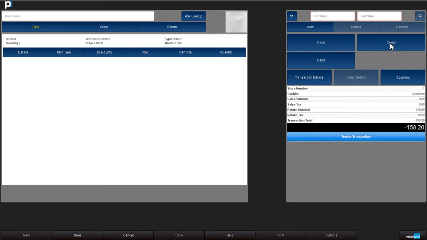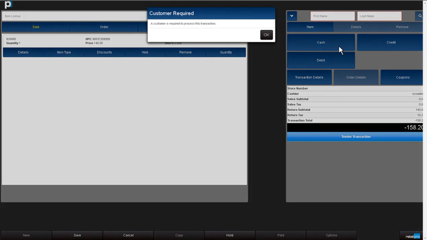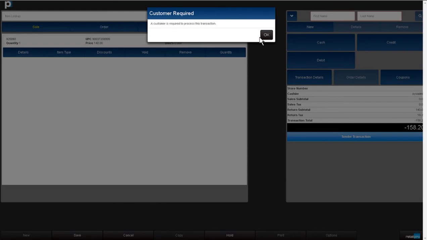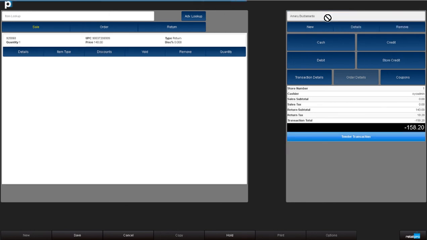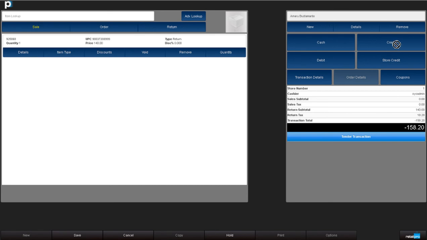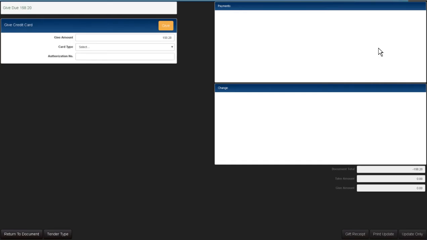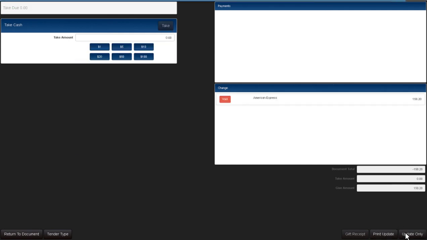Again, if I try to refund this to a credit card, Retail Pro will warn me that I need to select a customer if I didn't have one in there already. I'll go ahead and put in a customer. And this customer happens to already exist in the system and only happens to be one exact match. Go ahead and choose the credit. And update.